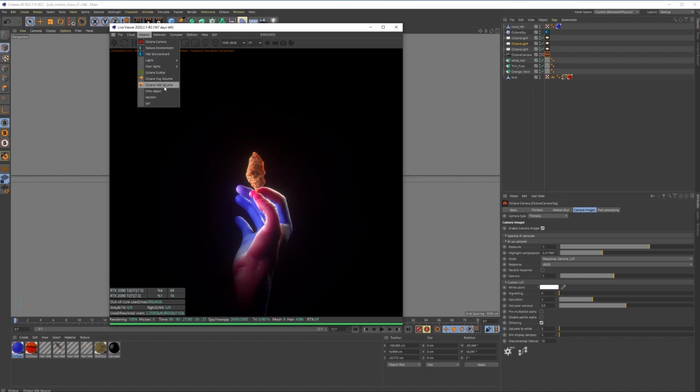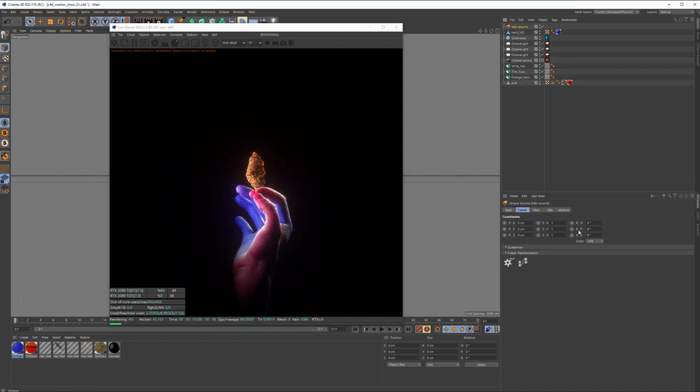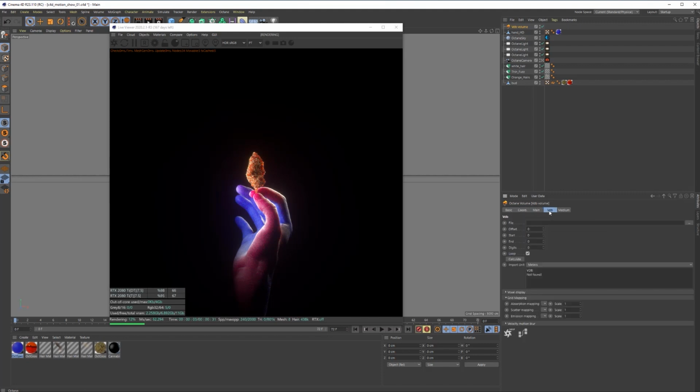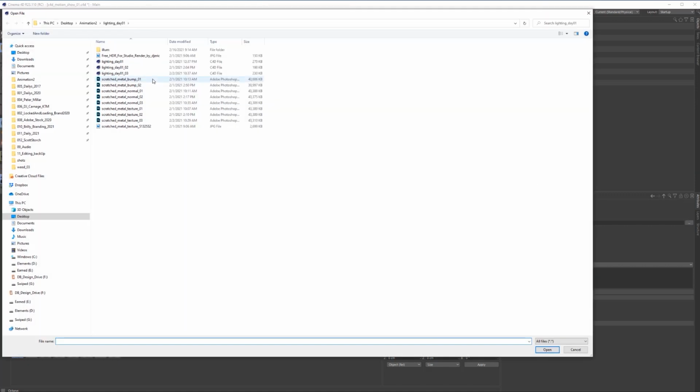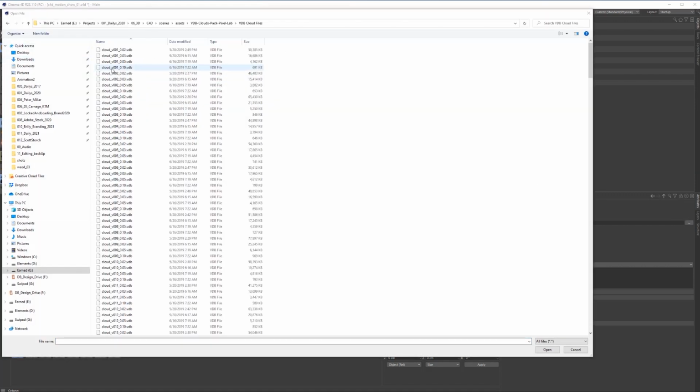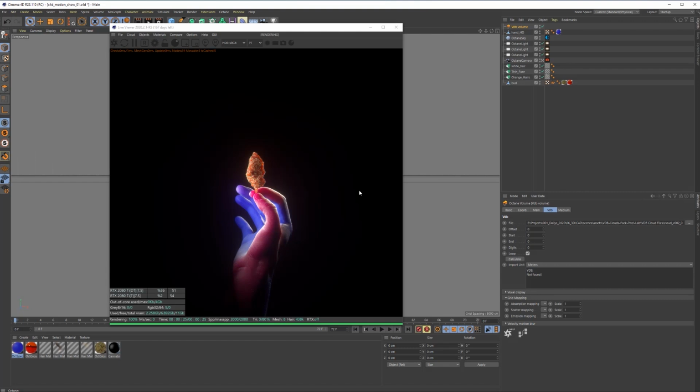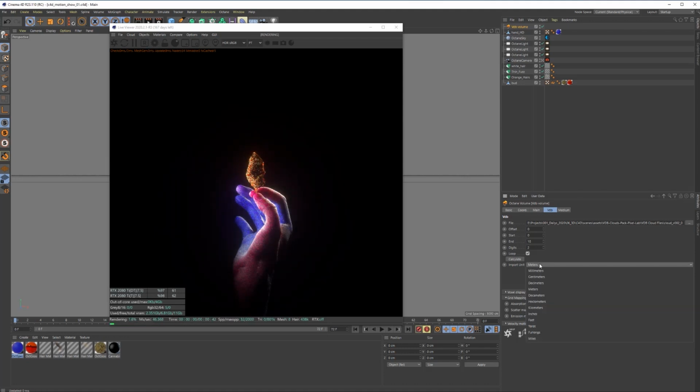And so I think I would like to add some volumes. Let's add some VDBs in here. So VDBs, super easy to use in Cinema 4D, but we've got to load them in. So I do have some VDB assets, so let's import one of these in. Okay, we've got it into our scene. And let's hit calculate. And now the scale definitely matters. This might be too small, so we will want to change that now.